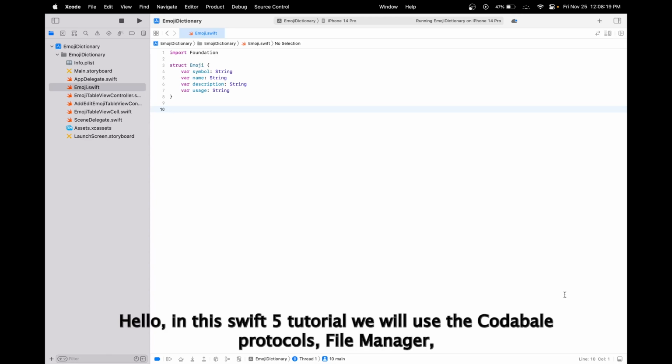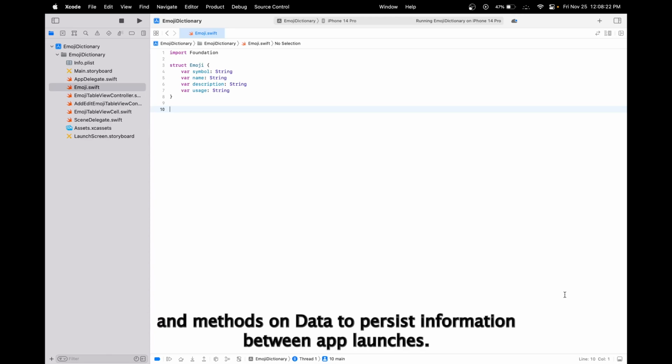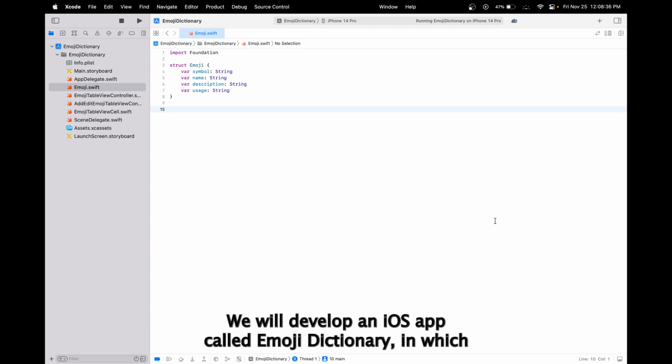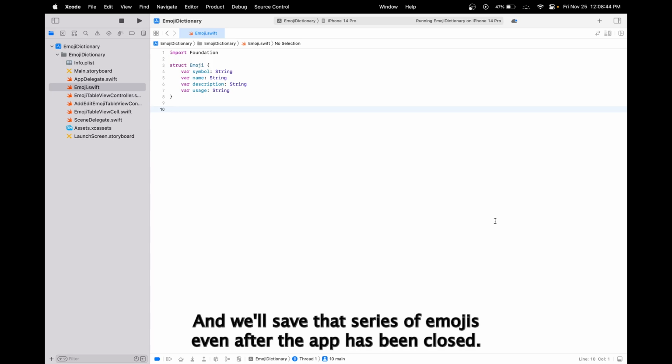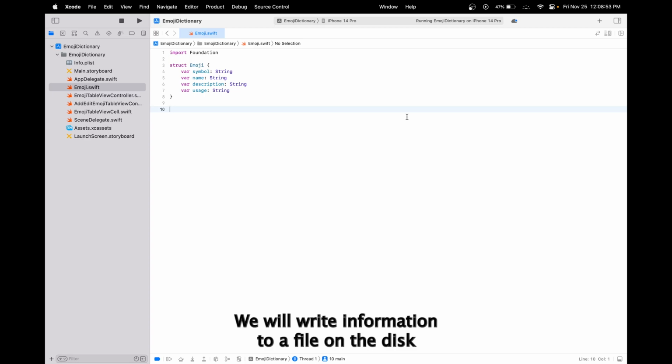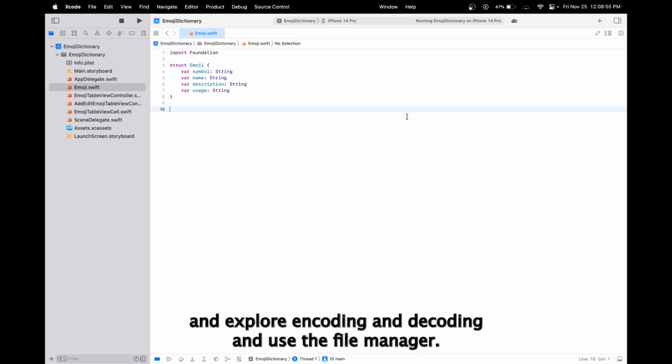Hello, in this Swift tutorial, we'll use the Codable protocol, file manager, and methods on data to persist information between app launches. We will develop an iOS app called Emoji Dictionary, in which the user enters a series of emojis, and will save that series of emojis even after the app has been closed. We will write information to a file on the disk and explore encoding and decoding, and use the file manager.